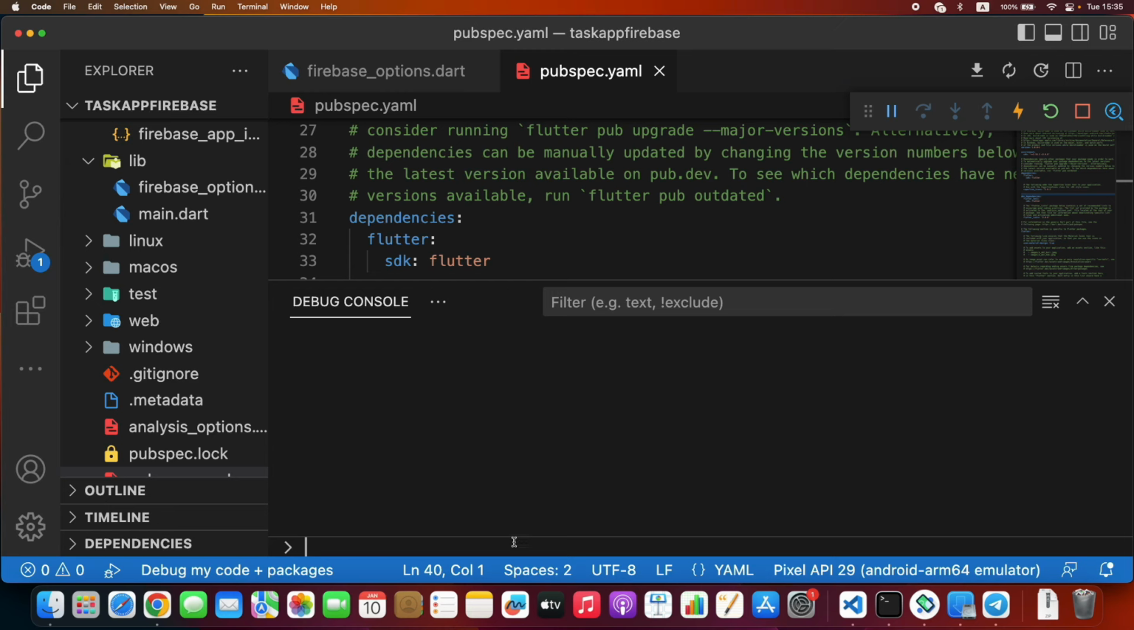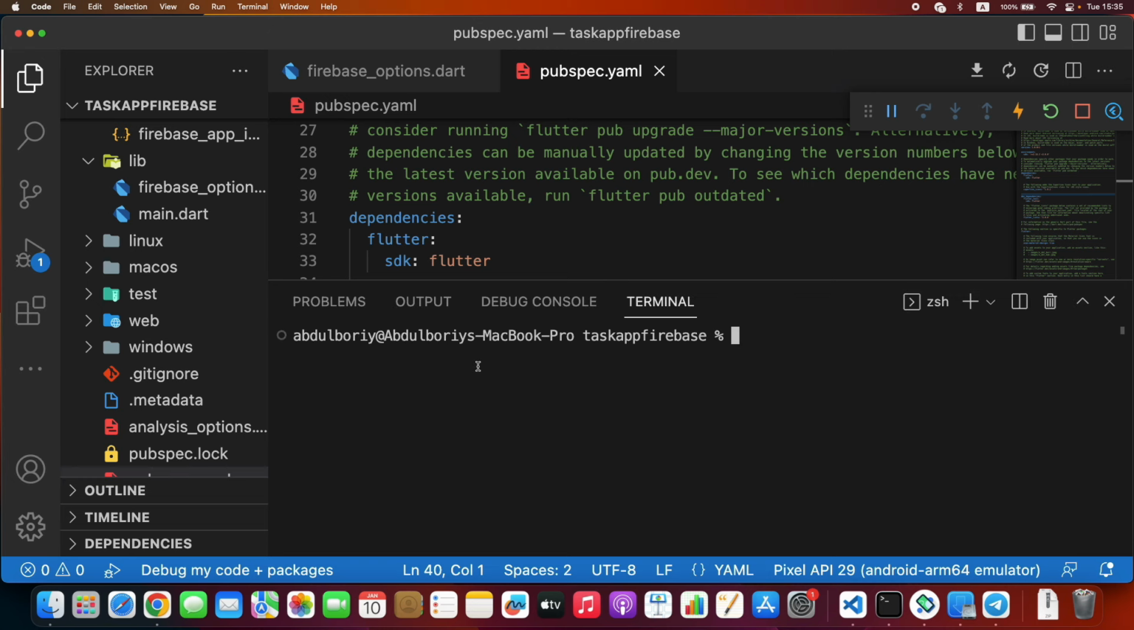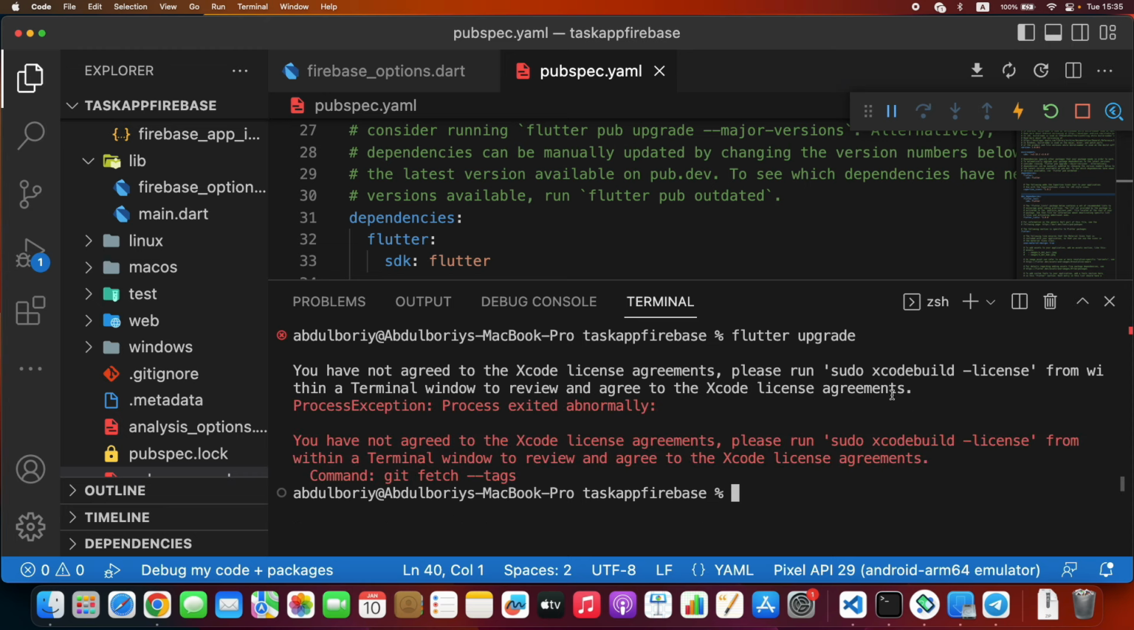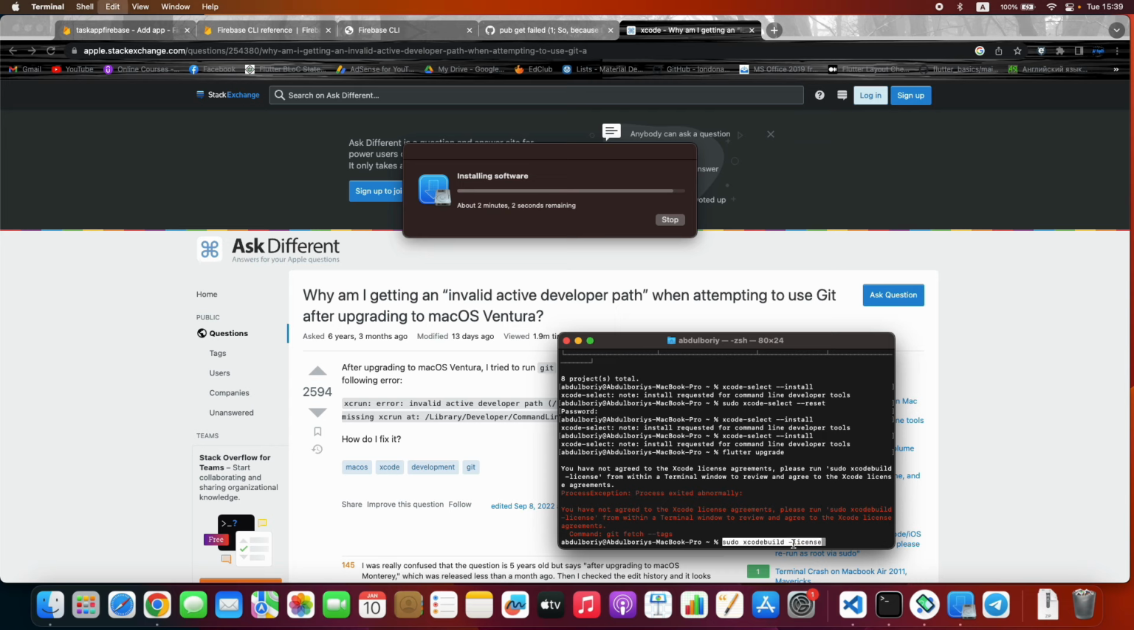So, in this part we install Flutter Firebase for our macOS. For that, be sure that you are using Flutter version at least 3.3. Now, I will upgrade my Flutter version. It may require updating your Xcode version too, because I have recently updated my Xcode version. And if you have the same error, just copy this command and run it.